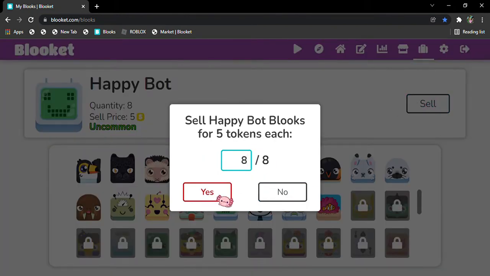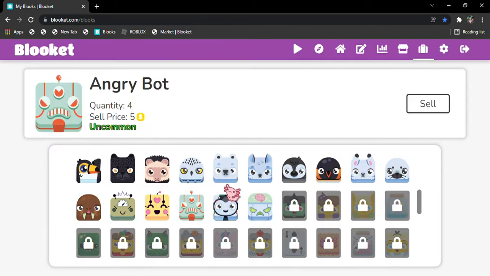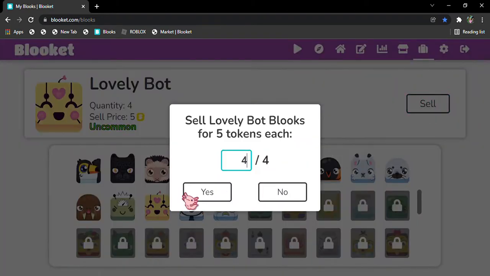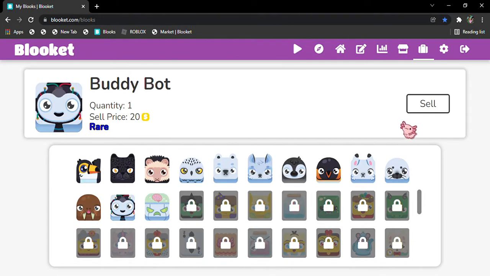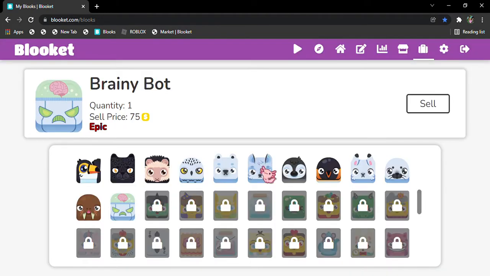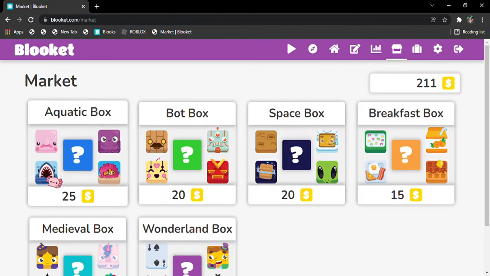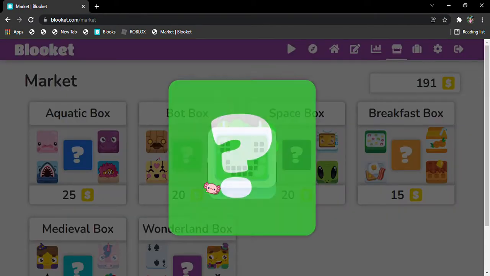Sell all 8 of the bots. Probably got a lot of these guys. Can't believe I got 8 happy bots. 6 little bots? I didn't know I got that many. 1 buddy bot and 1 brainy bot. 200. Okay, that's a nice amount of coins.